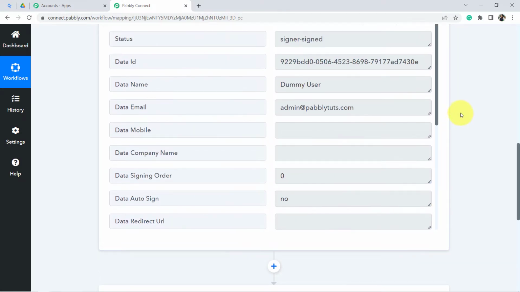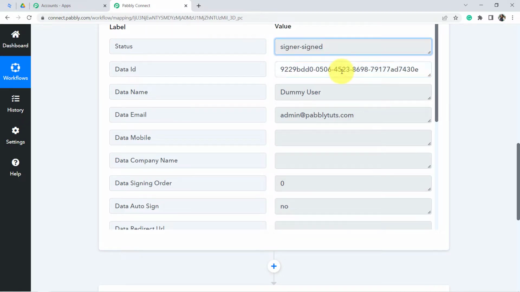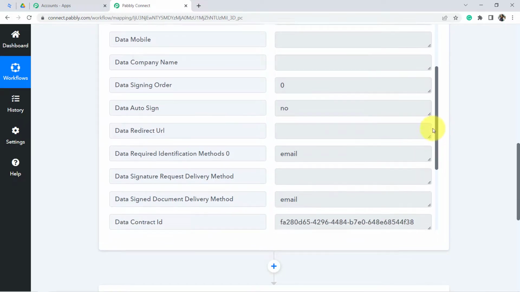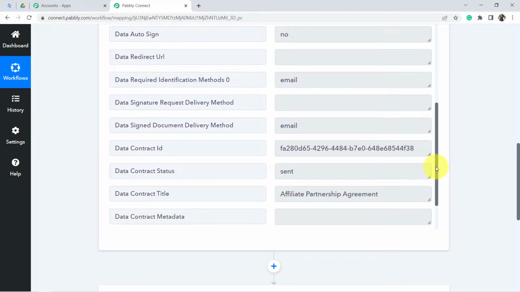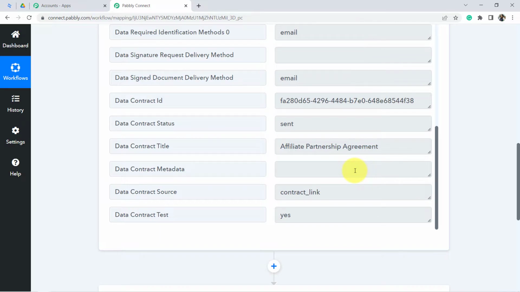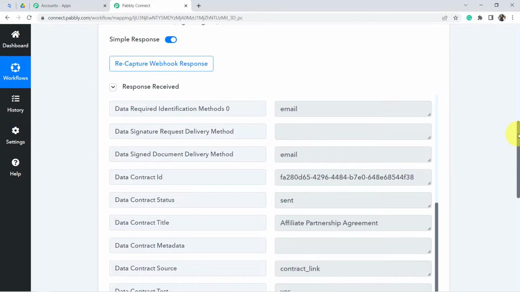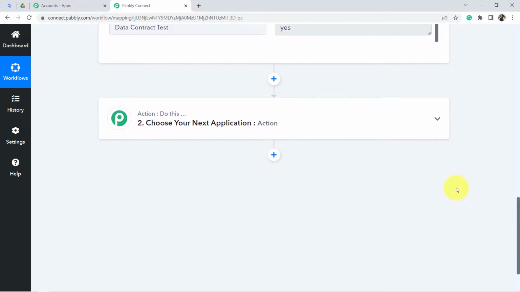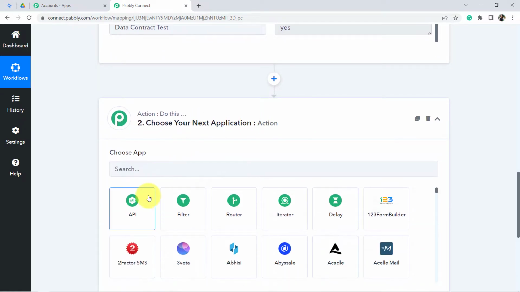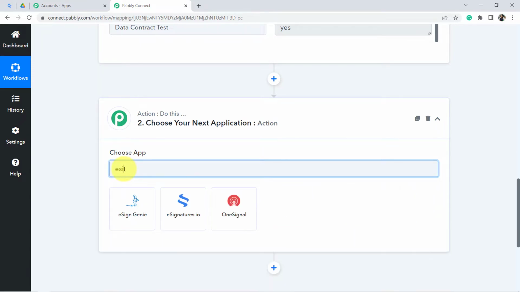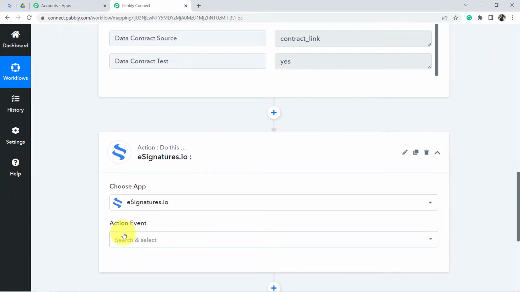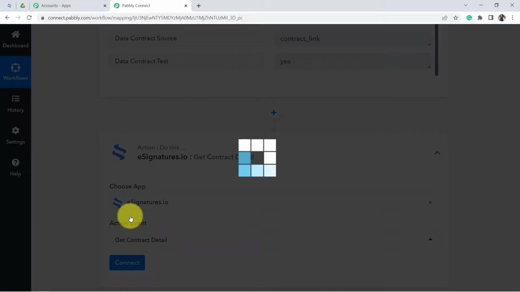Well, where is the document which we are about to save to our Google Drive? I have actually not received the URL, basically the PDF of that signed document. So from where exactly will I get that document? We will have to fetch that PDF document which we would like to save to Google Drive. And how and from where am I going to get it? Again, you will have to search for esignature.io in the action application, and here you will find an action event of get the contract details.